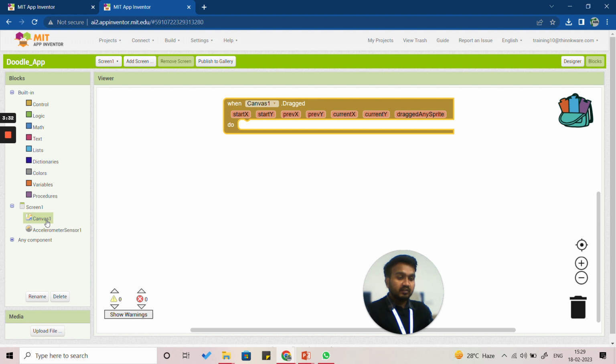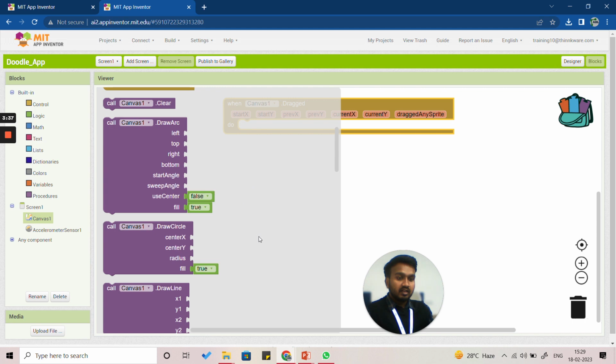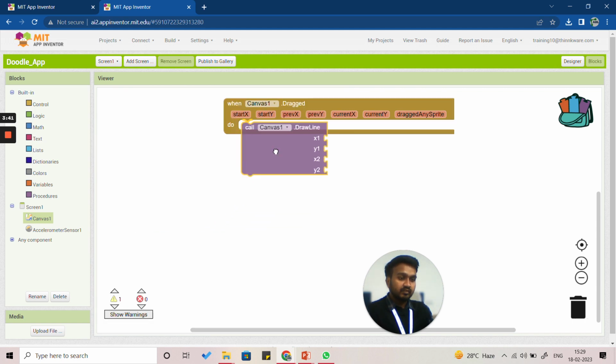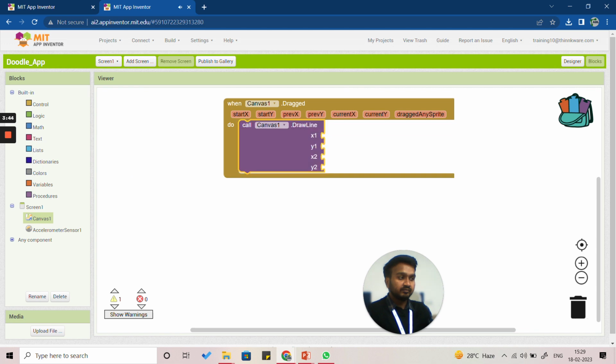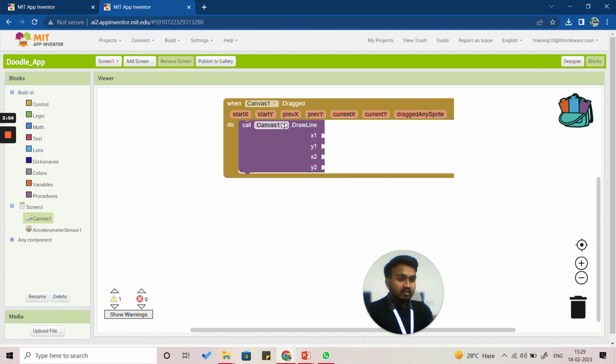So we'll click on canvas again and here you will see the option call canvas draw line. Click on that, drag and insert it here. Next we are going to insert the previous and current data. As you can see, there are x1, y1, x2, y2. x1 and y1 are the previous data and x2 and y2 are the current data.